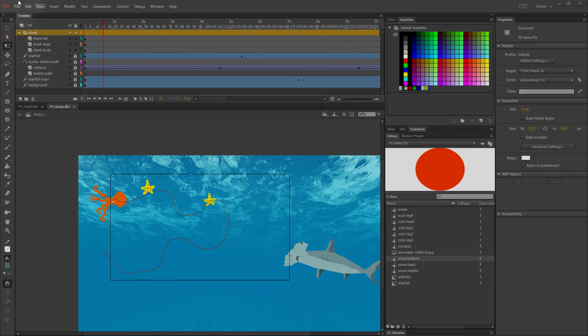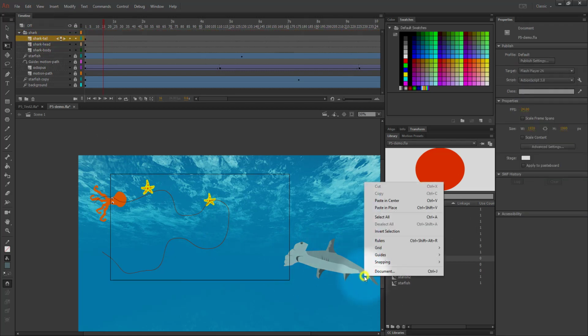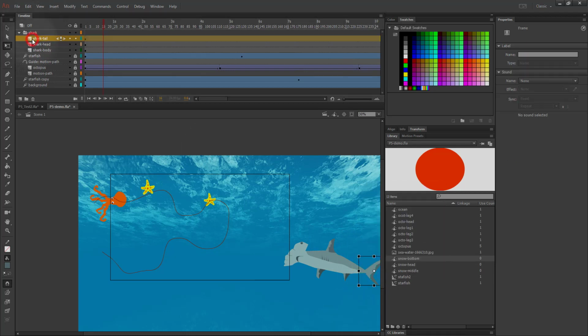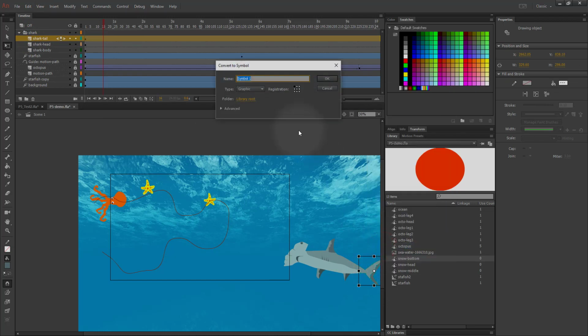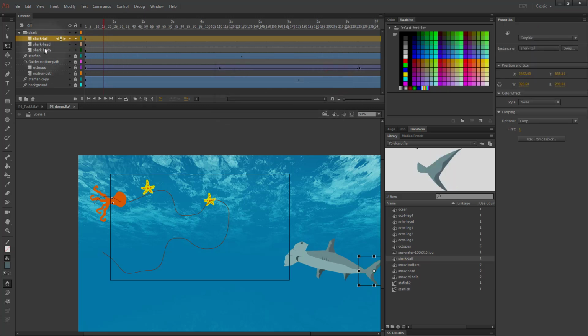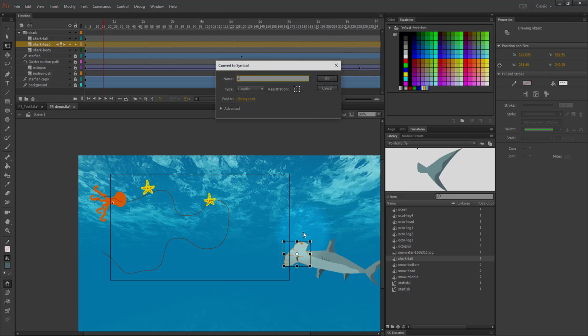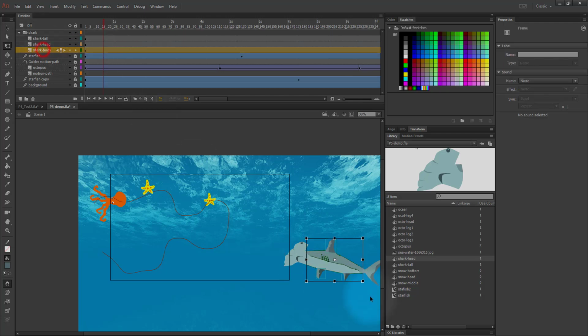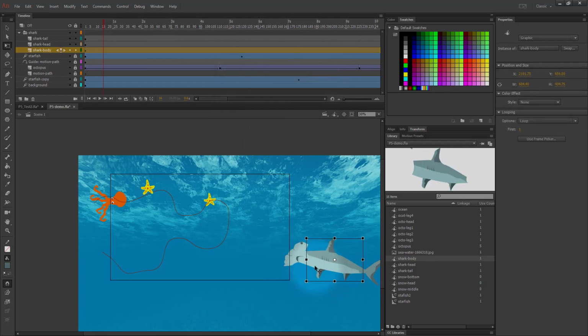So first I need to make all of these into symbols. So I'm just selecting shark tail, right-clicking, convert to symbol. I'm gonna call it shark-tail, so I stay organized in my library. Then I'm selecting the shark head, right-clicking, convert to symbol, calling that shark-head. And then I'm clicking the shark body, right-clicking, convert to symbol, shark-body. So that's all in there as a symbol.